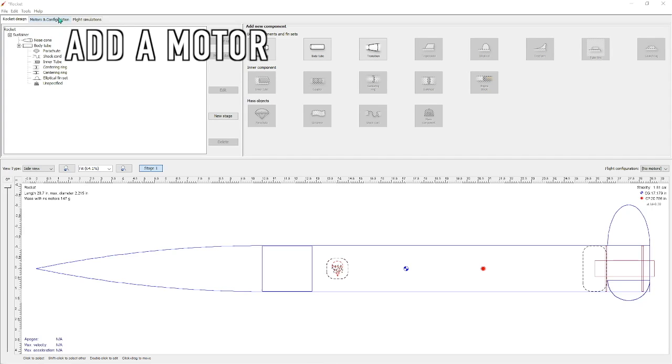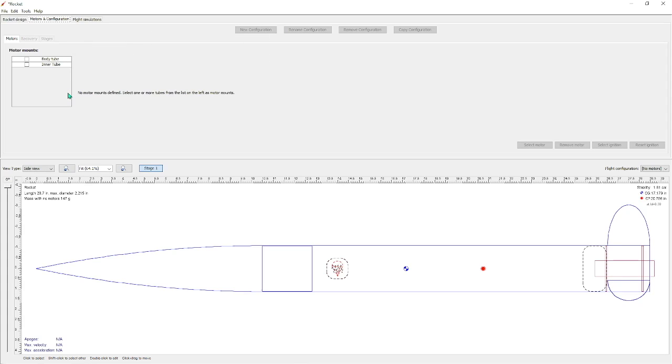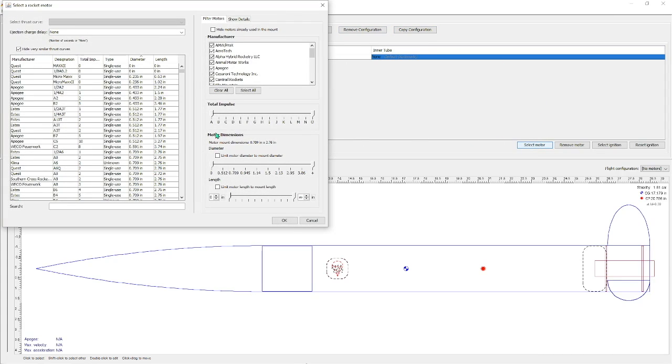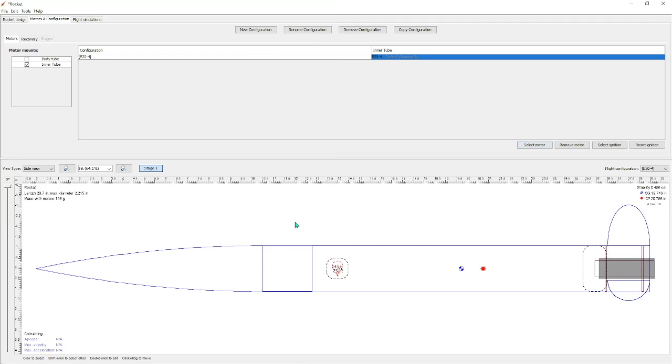Finally, we need to pick a motor. Picking a motor fully depends on how high you want it to fly and if the motor fits your design. In this case, I want to use an E20, so I'm going to checkmark my inner tube, select a new configuration, select a motor for the new configuration, and type in E20. And it's by Aerotech. I will click it, press OK, and see that it's now added to my design.